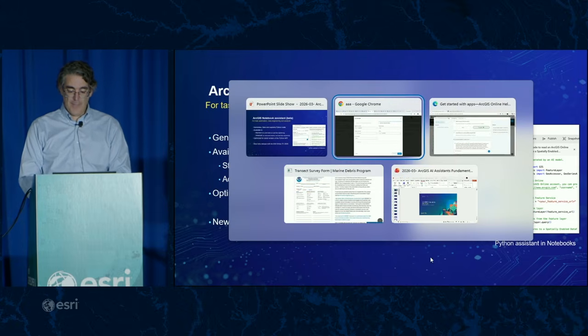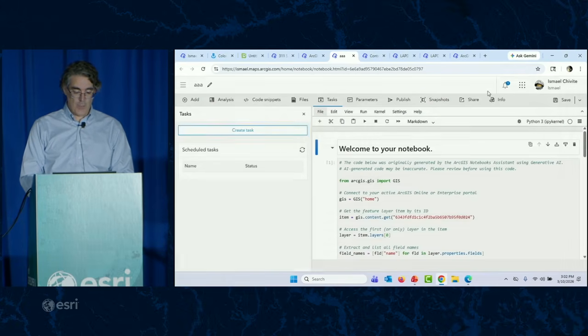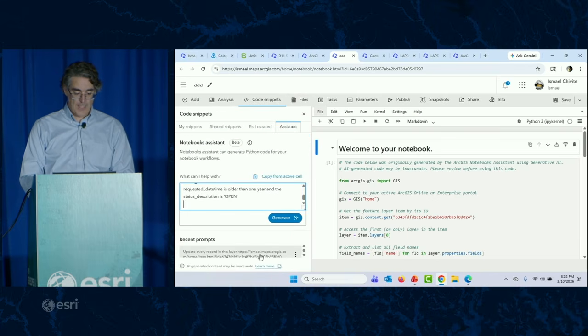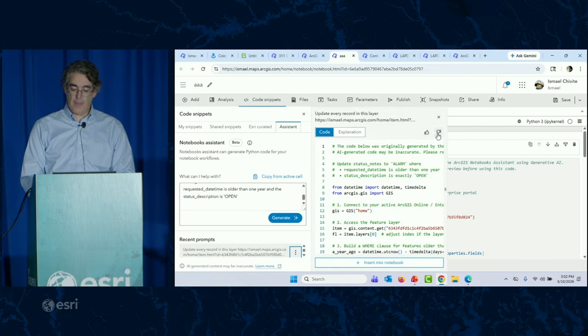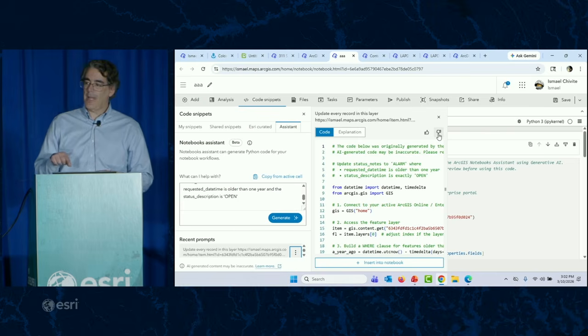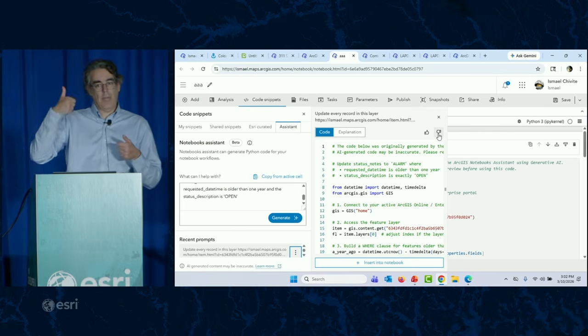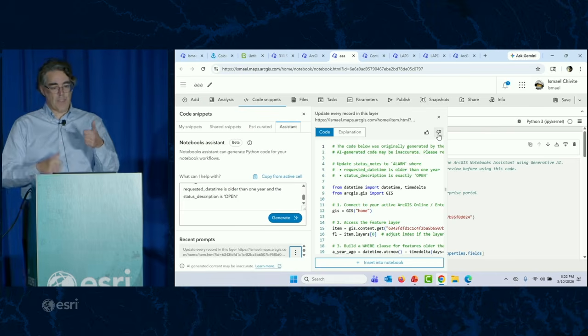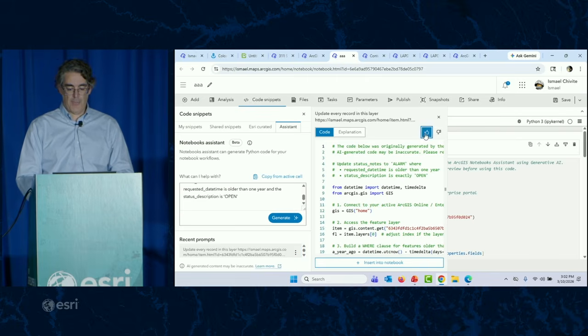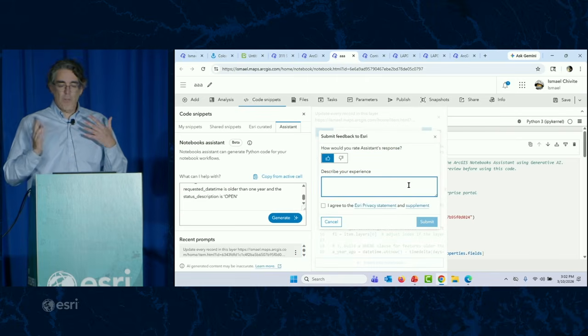In fact, every time you use this assistant, the notebooks assistant, you will see, I'm going to go back into the assistant. So here, you will see, let me open the preview, that you have the thumbs up and the thumbs down. This is the same in Arcade. When we create code, you can do the thumbs up, the thumbs down, and submit your feedback. And we want to hear.